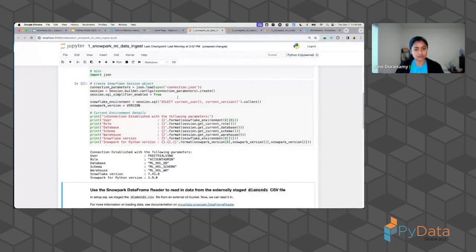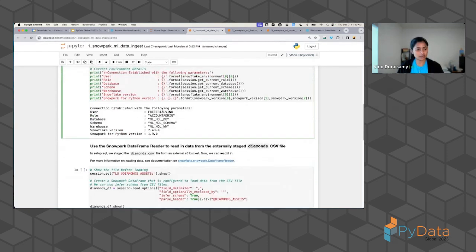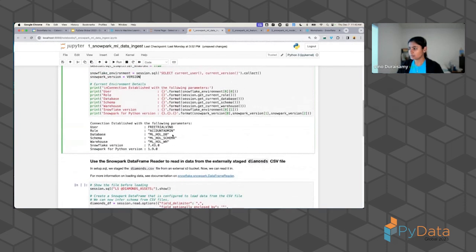Then the first thing is I'm opening the connection JSON that we just updated to read all the connection parameters and use that to build the Snowflake session. Once I have that, let's print all the session details. As you can see, there's the username, role, all the Snowflake objects that we have created, the Snowflake version, and the Snowpark Python version as well. And we are able to connect successfully.